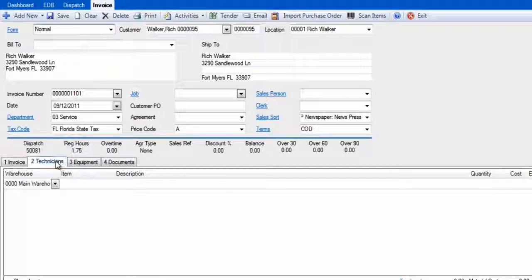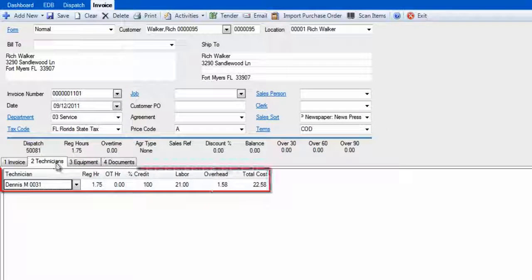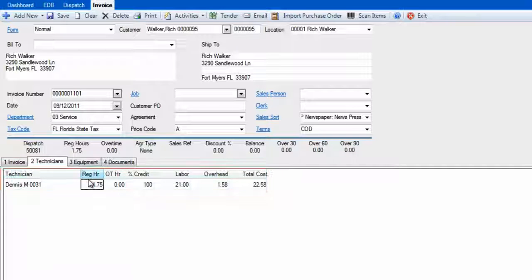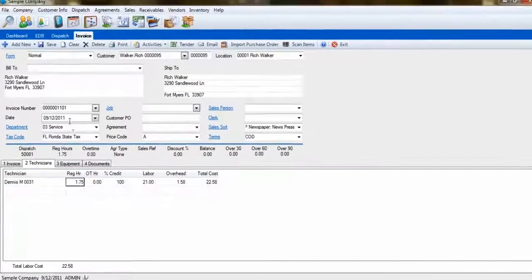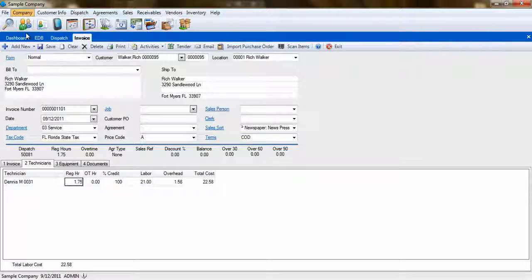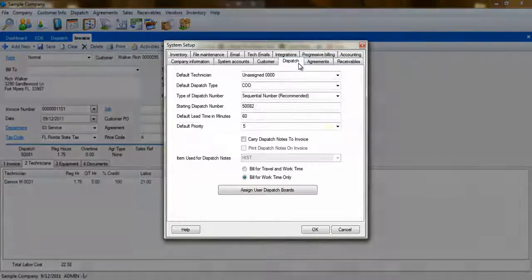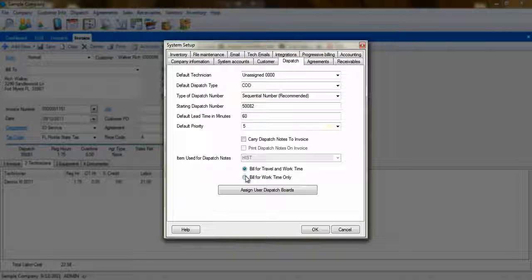On the Technician tab, number 2, we'll see dispatch information on the total times listed here. The total time can represent the travel and the working time, or just the working time. That selection is made from the Company System Setup screen. Go to the Dispatch tab to make that selection. For my example, I will use only time on site, or working time.